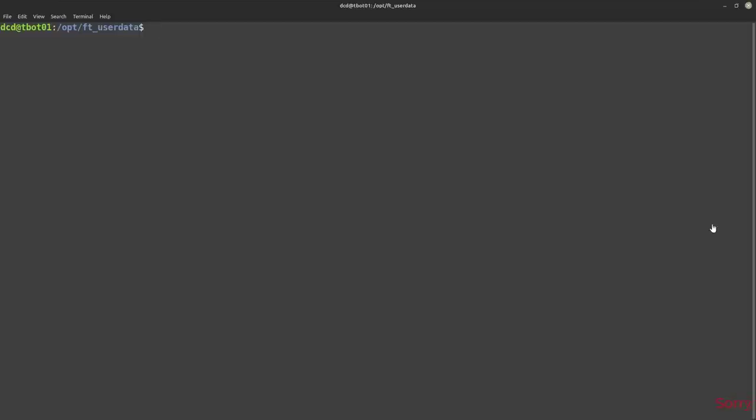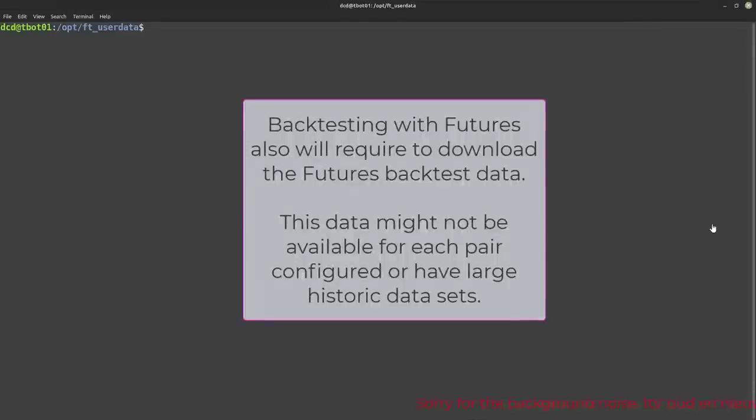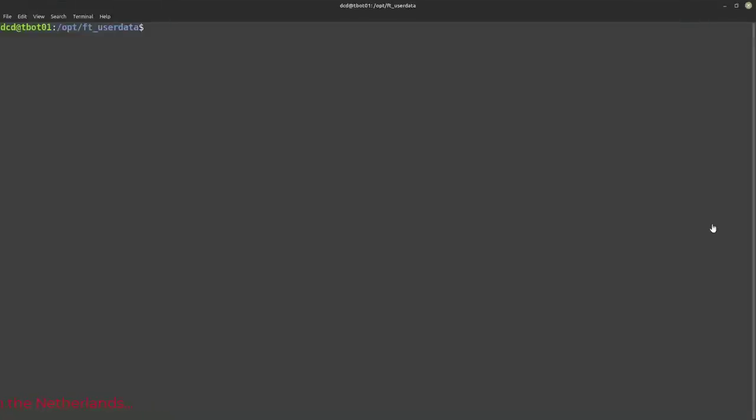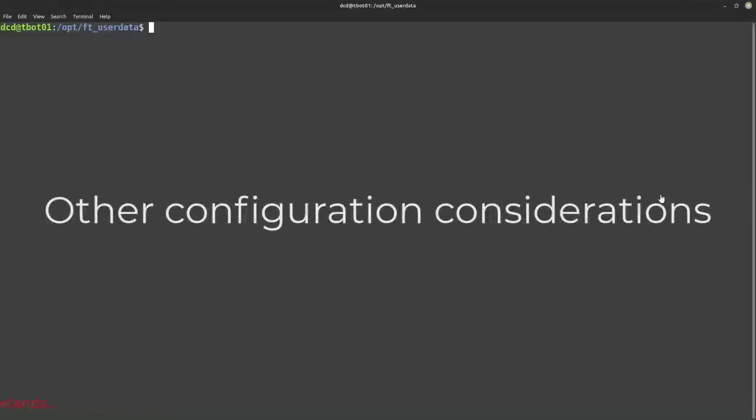Also, backtesting with futures strategies will require that I download the futures data. This futures dataset is totally different from the spot trading data and might also not be available for all the pairs or also over the longer time periods. Let me open the config file again to run through some other options that I will have to consider when trading with the bot.